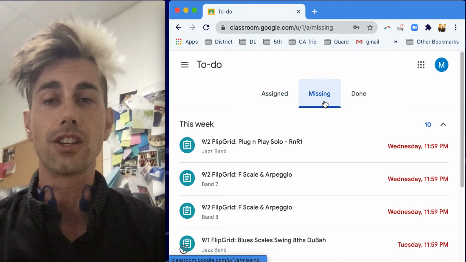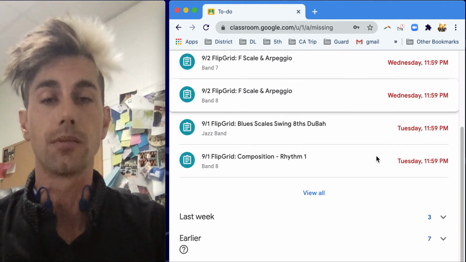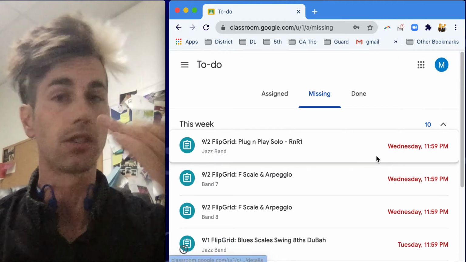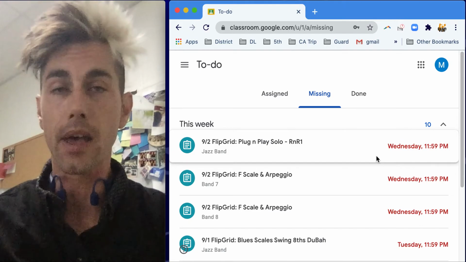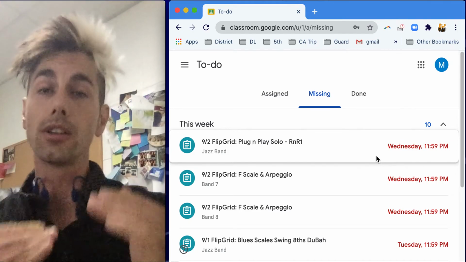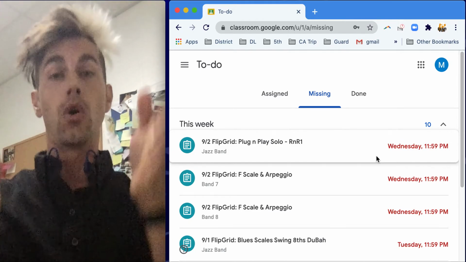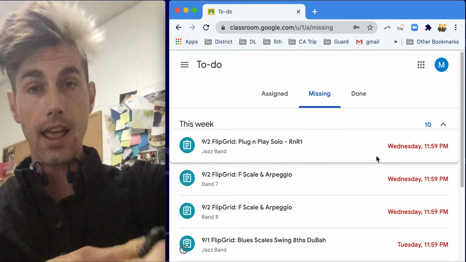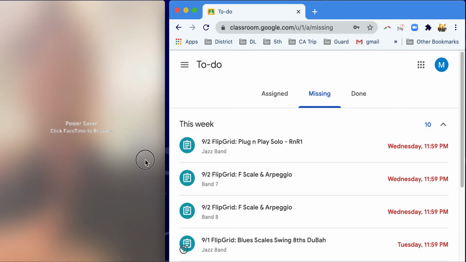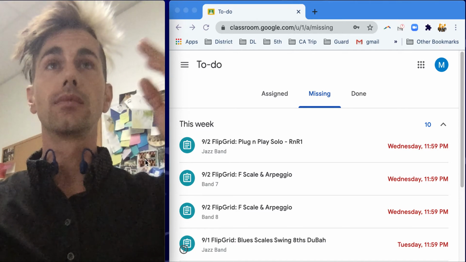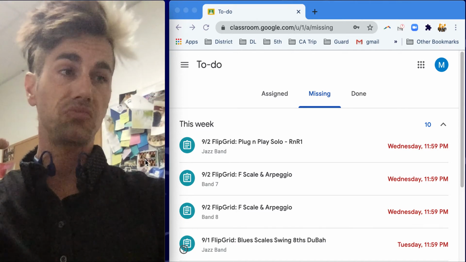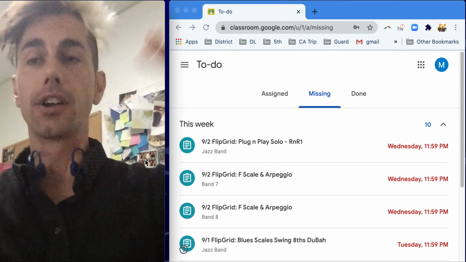So for those of you who are catching up on work, this missing tab is going to be your best friend, and you just start going. Do one assignment at a time, take a break in between, and then come back. I also highly suggest that you do whatever is due today, get that done, and then go work on your makeup work.